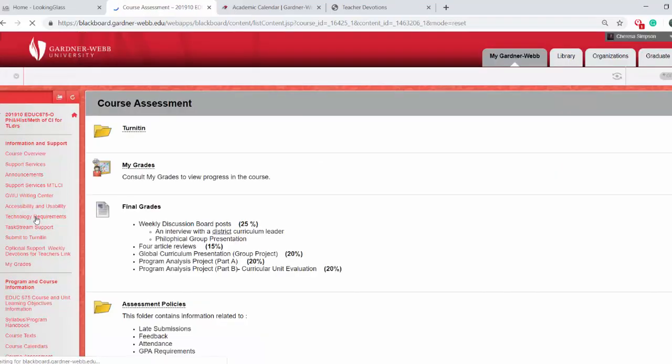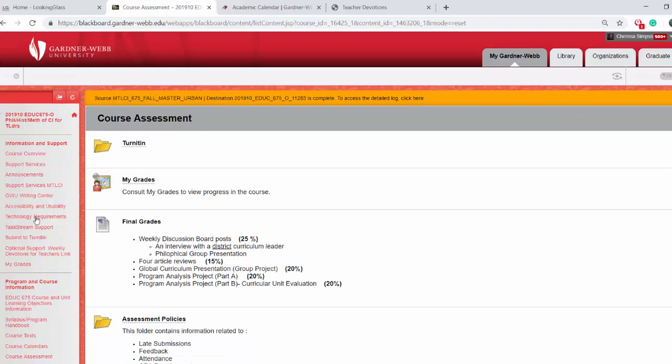Course assessment gives you the information about another link to your grades, assessment policies, information about late submissions, feedback, attendance in an online environment, and the GPA requirements for the Gardner Webb Master's Program.